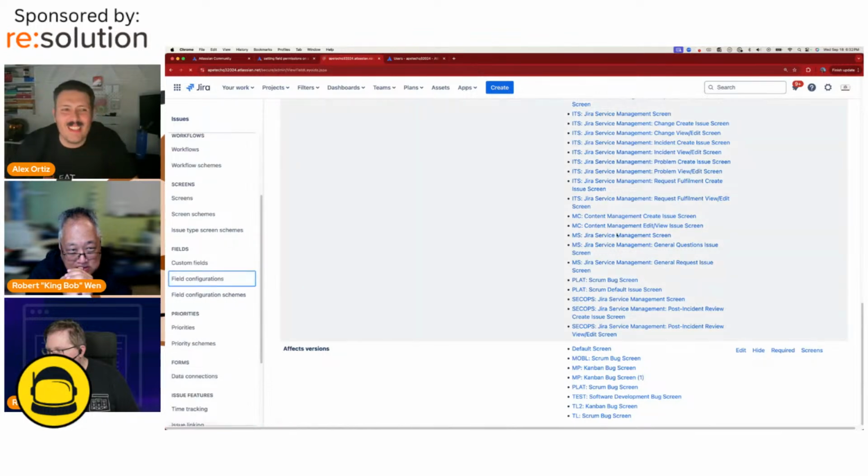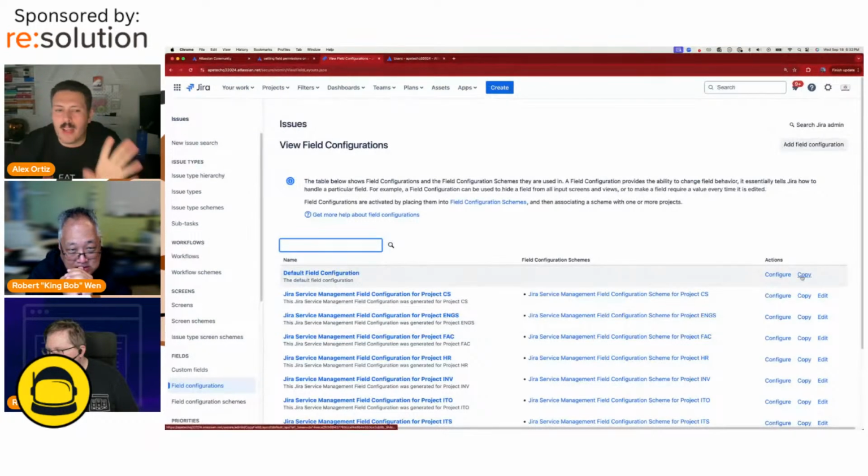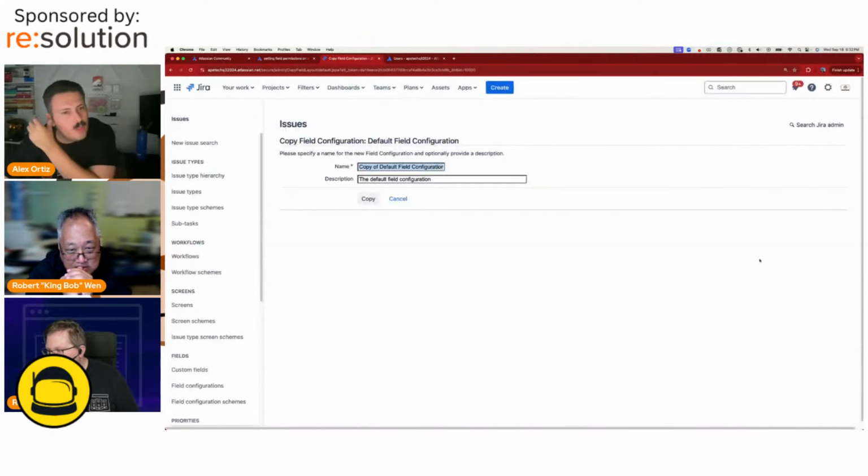Let's do it. So we're going to go to field configurations. I usually make a copy of the default one. I don't know what you two prefer, but I like to just make one here. I always do a copy.